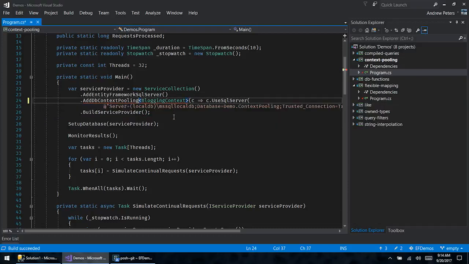You got too many letters there. Oh, yeah? It's AddDbContextPool. Pool, yeah, that's true. You created that API. I did.